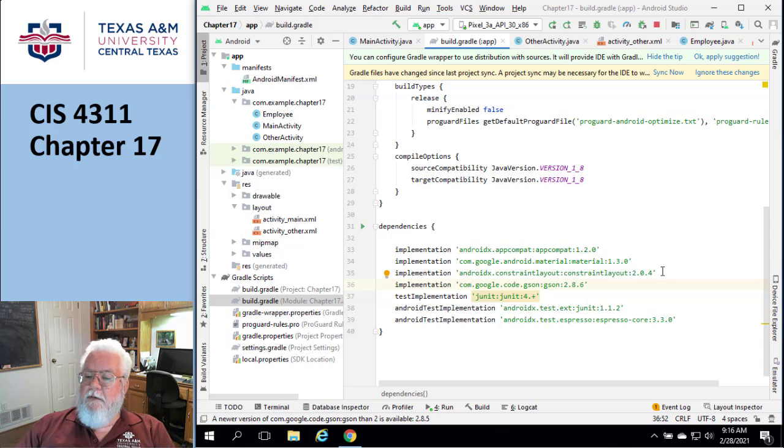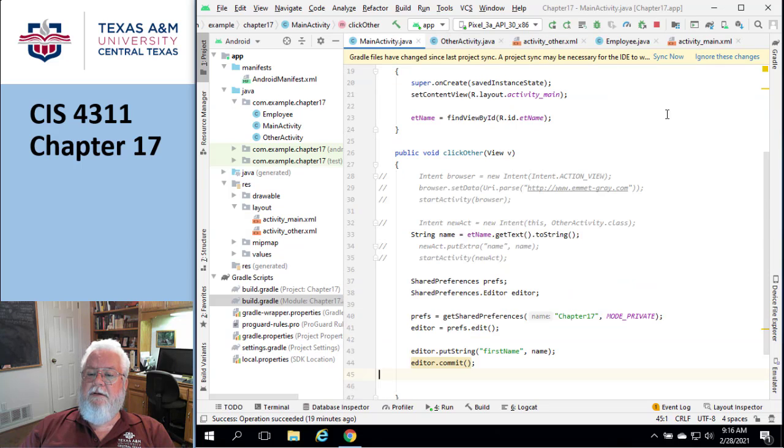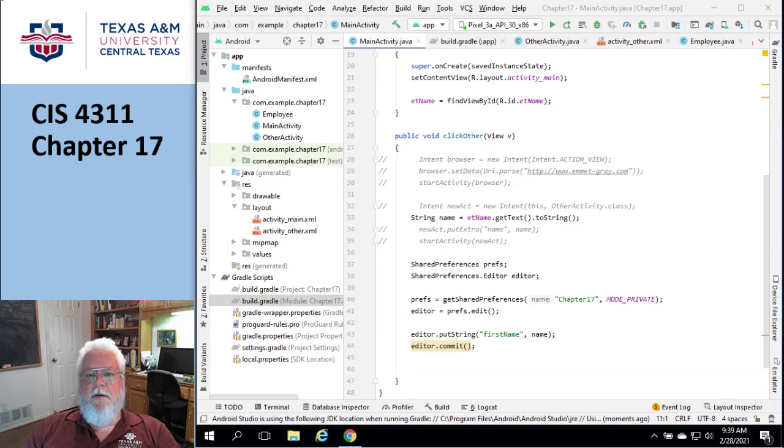2.8.6. Okay, so what this basically does is it tells it that I want you to go out to code.google.com and pull this JSON guy down. Now, this is kind of weird. Another way of doing this, see where it says you have to sync this guy. I tell you what, I'm not going to sync that guy. I'm going to show you the other way of doing it. Okay, I'm going to say ignore.